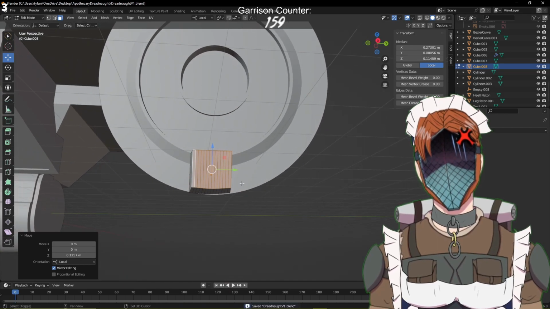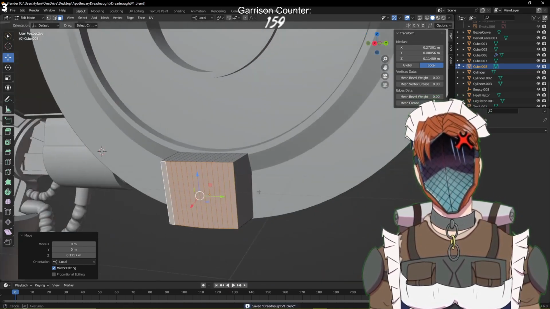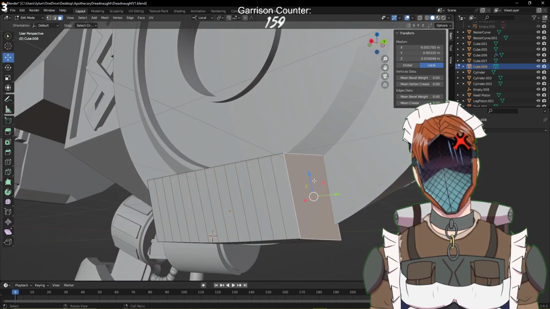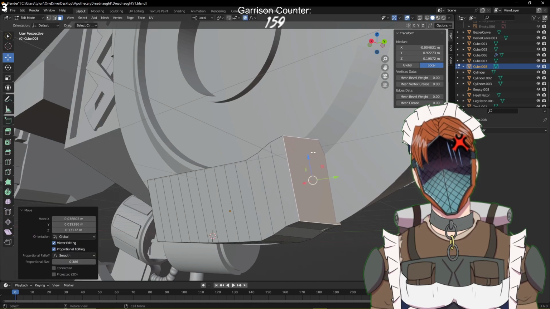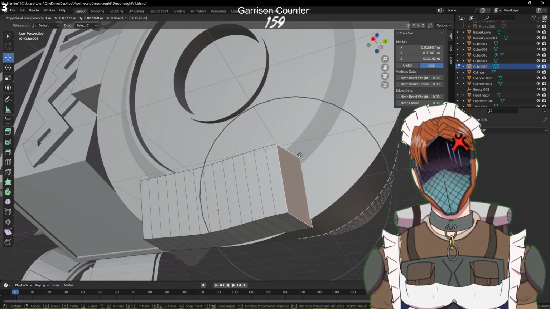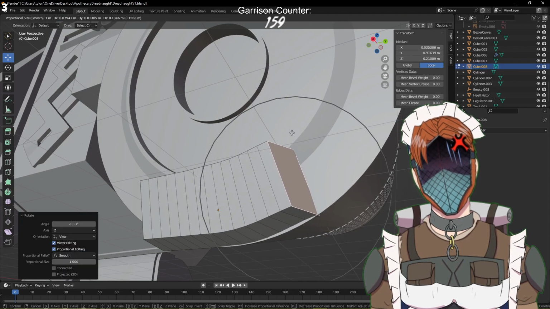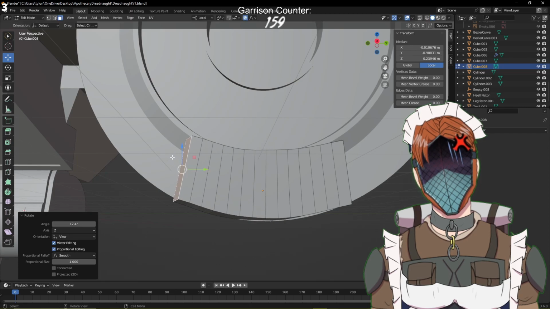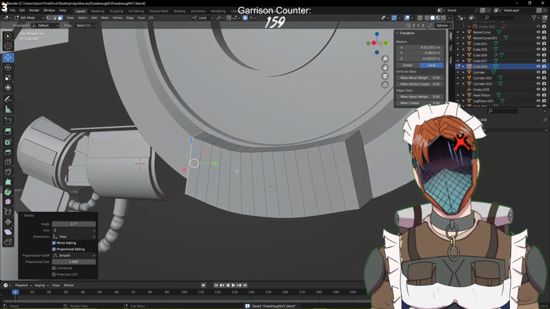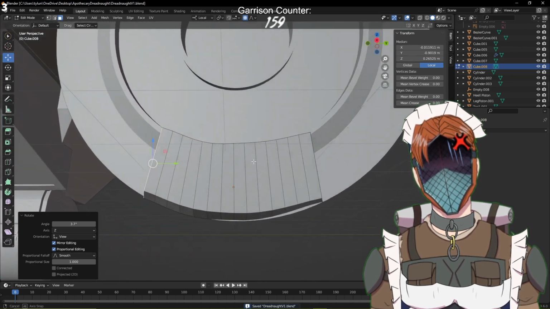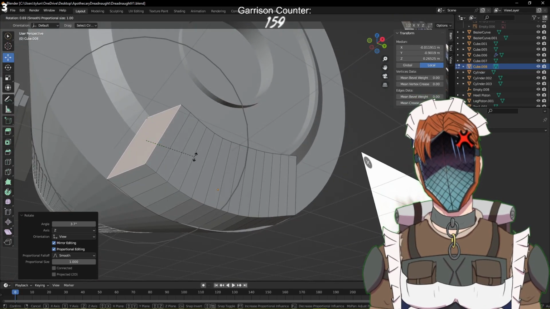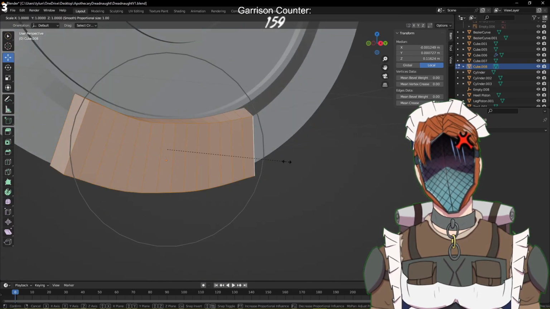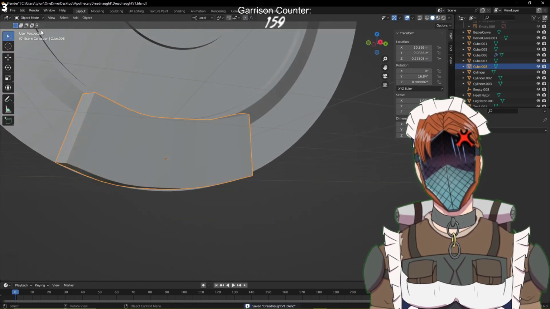Definitely still needs to be wider though. I don't know why I'm struggling so much with this one shape. Let's see. Increase. That. Turn this back on. All right. Better. We're getting there. A little bit. Here we go.